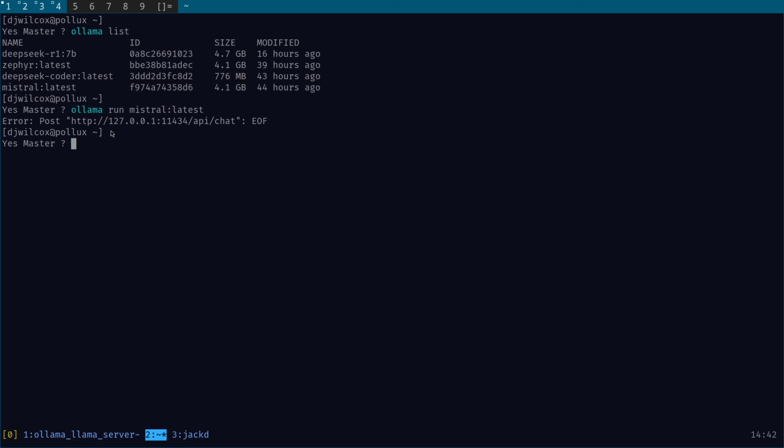What you may find is you get this error sometimes. Error posted at EOF. So you can see ollama-server is running. That is the name of the server. So if we just run this again, you can see it's now connected. Don't know why that happens.